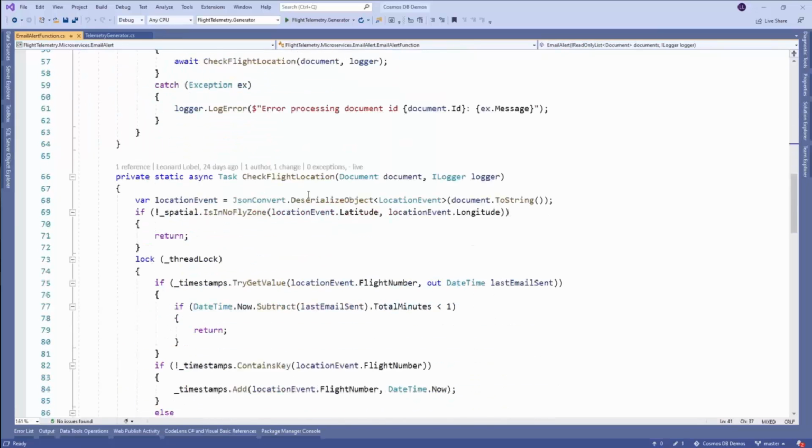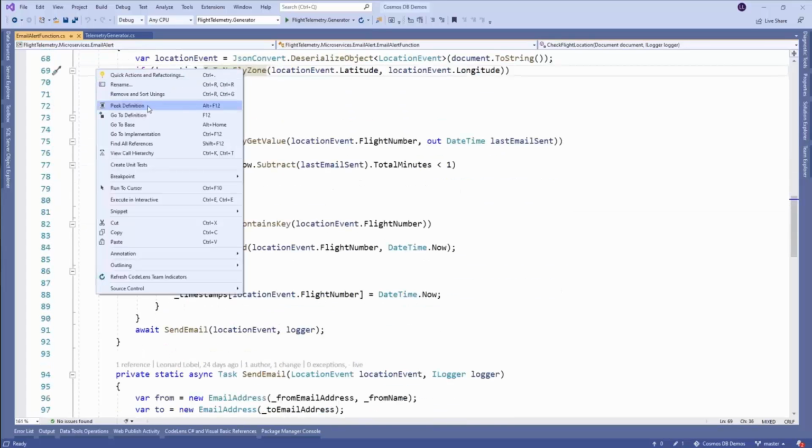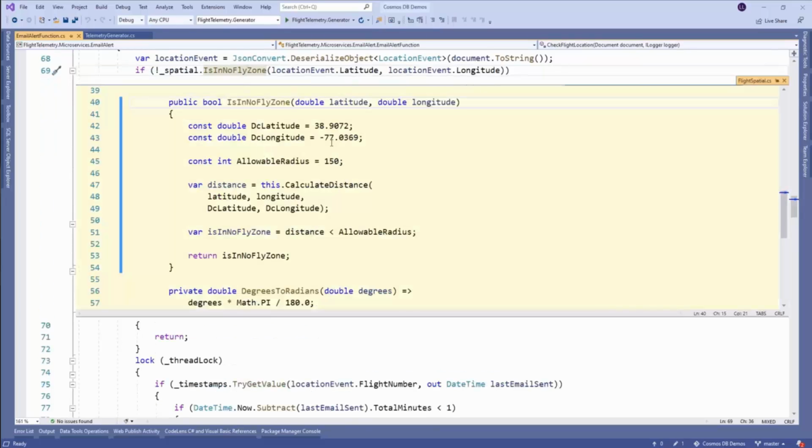So we check the flight location. Is it in a no-fly zone, passing in the latitude and the longitude? And for the very simple purposes of this demo, a no-fly zone means that you are within a 150-mile radius of Washington, D.C. In the real world, you would have no-fly zones in the database, and you would be doing intersection queries. We're just doing a simple distance query and returning true or false if you're within that 150-mile radius. So that's our no-fly zone.